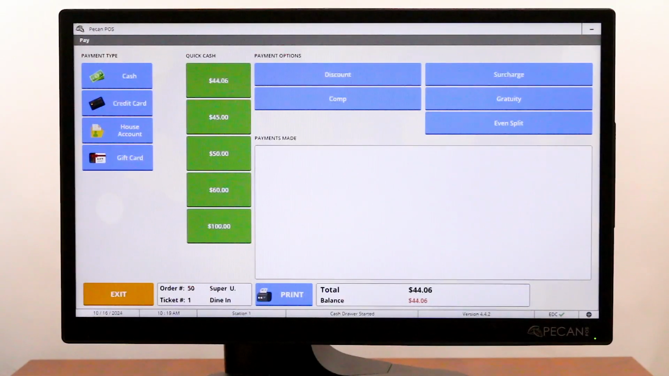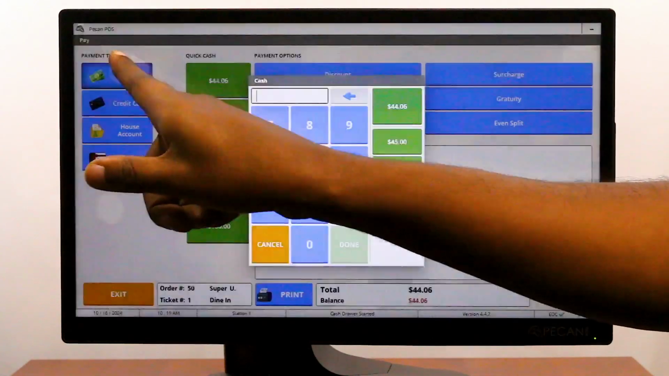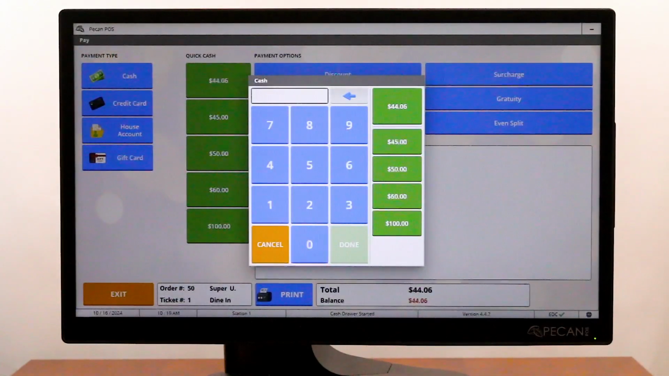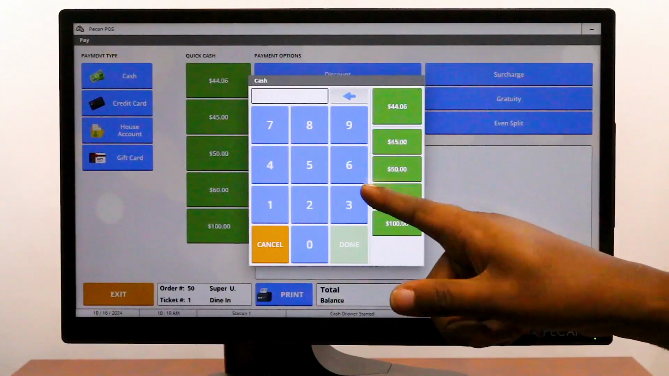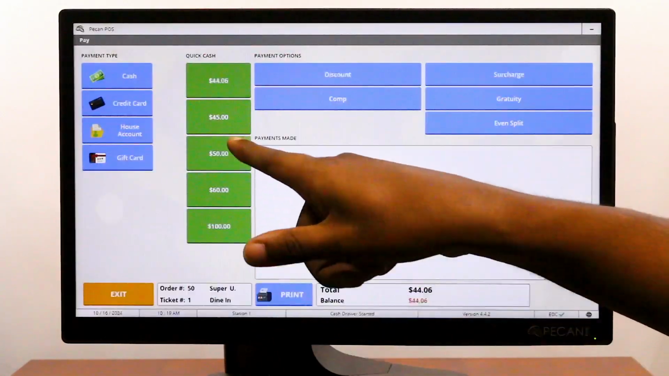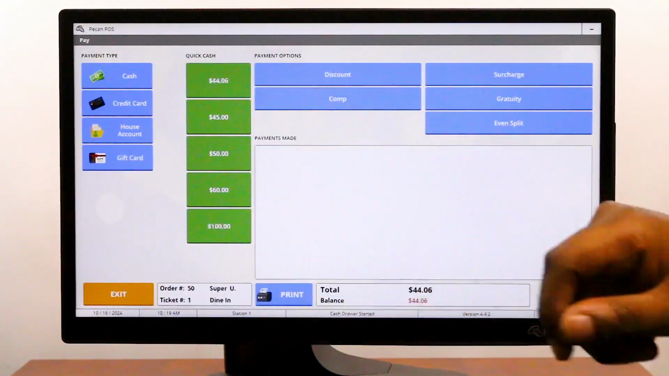You can press on Print to print out the guest check. On the left-hand side of the screen, you can select the payment options. You can press on Cash if you are receiving cash, and enter the amount that you received on the pin pad, or select the buttons provided by QuickPay, either on this screen or from this screen.